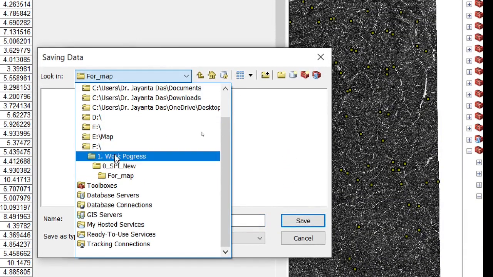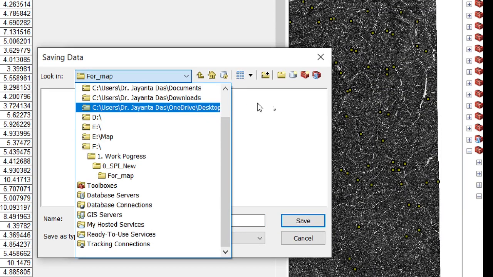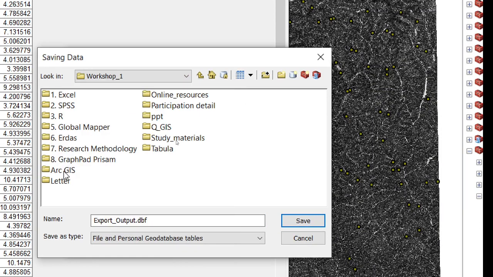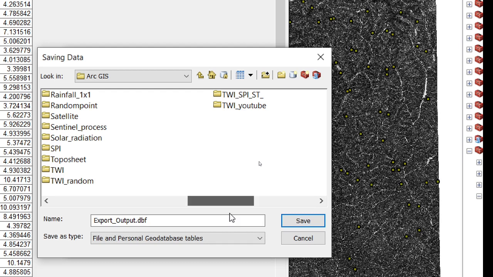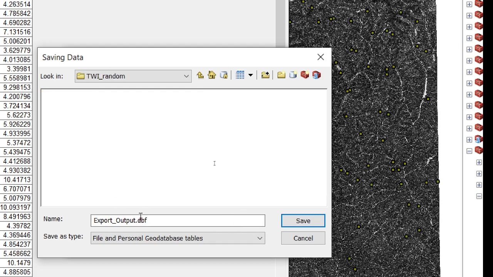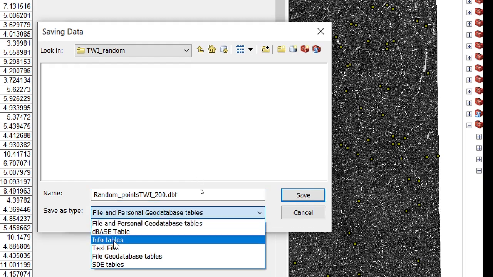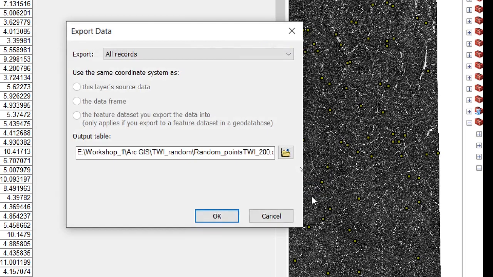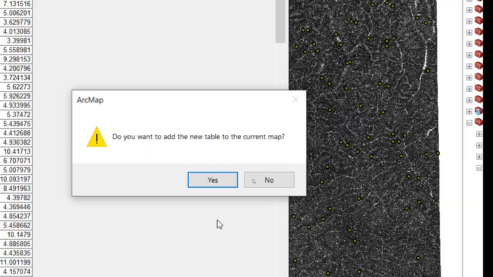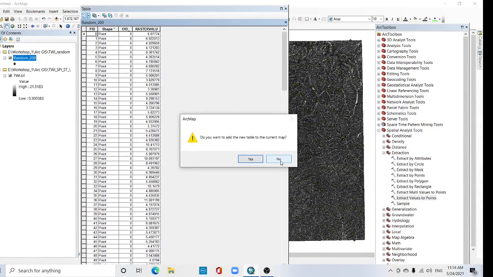I want to save it in my recent folder, workshop 1 ArcGIS. I want to save it in TWI random here. So for the export output DBF, you can give any name, random points TWI 200. You should select the save as type as DBF table, save it, and select OK. No need to add it here.